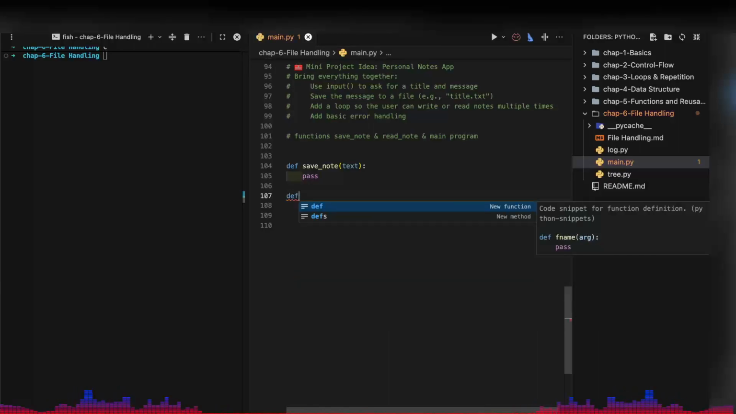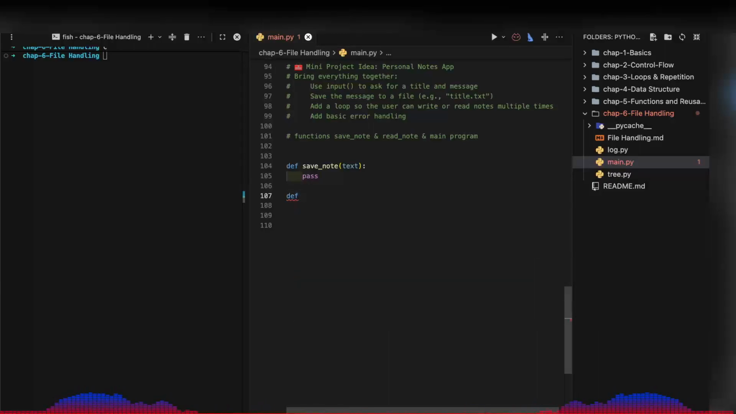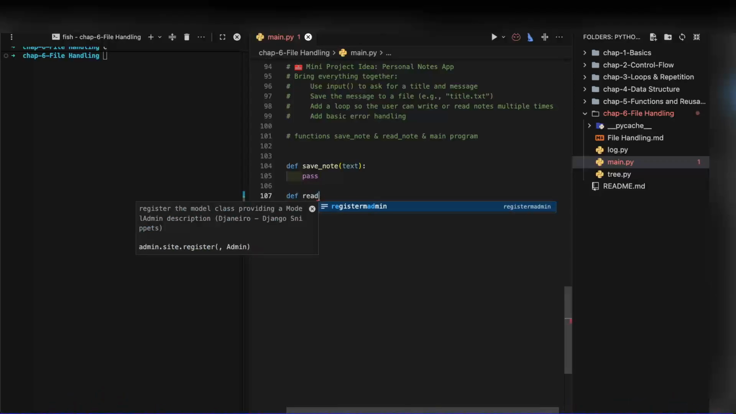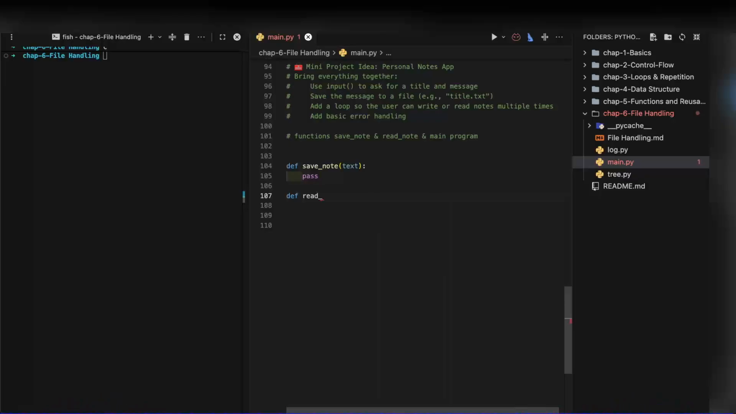Now I have another function that I'm going to call read_notes. The name is self-explanatory. So read_notes takes no parameter whatsoever, and we're going to pass for now, meaning, well, just pass, do nothing.